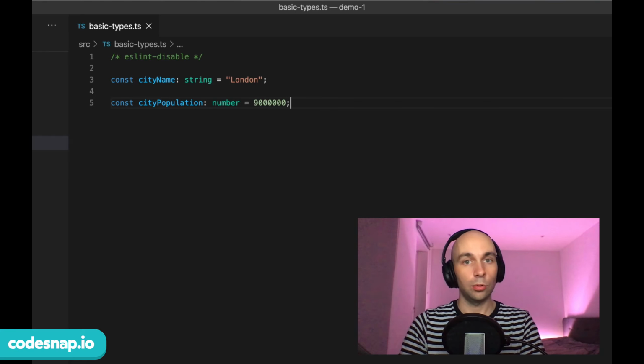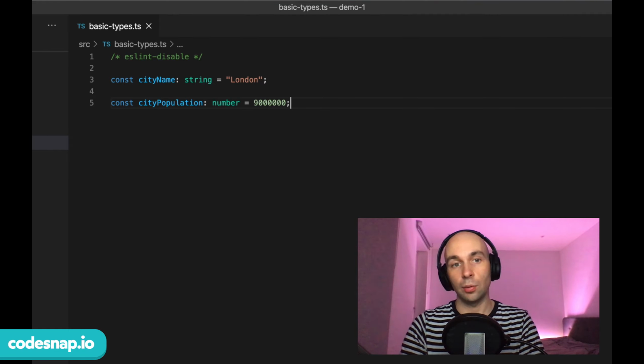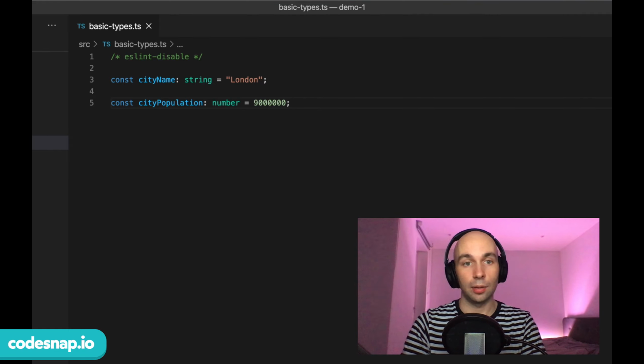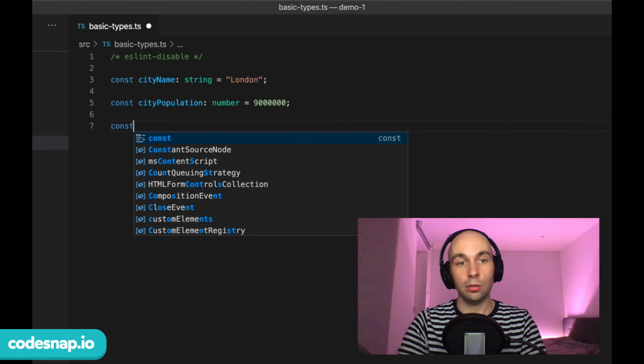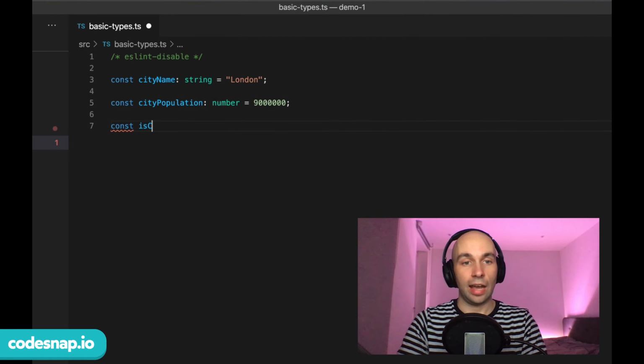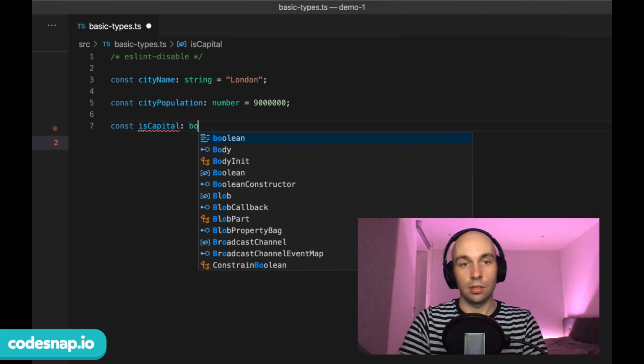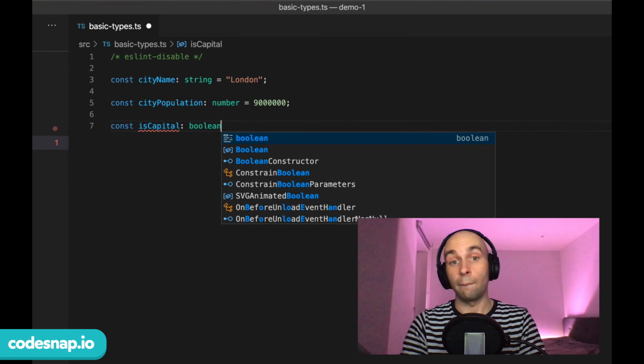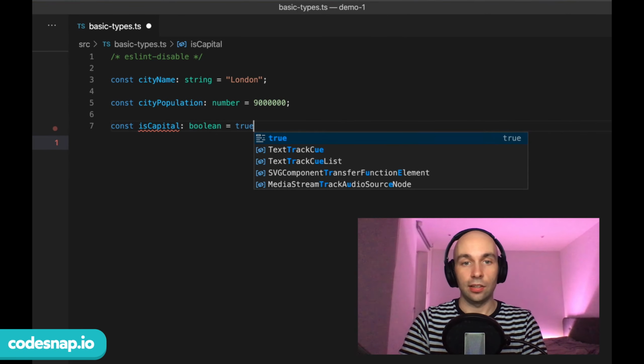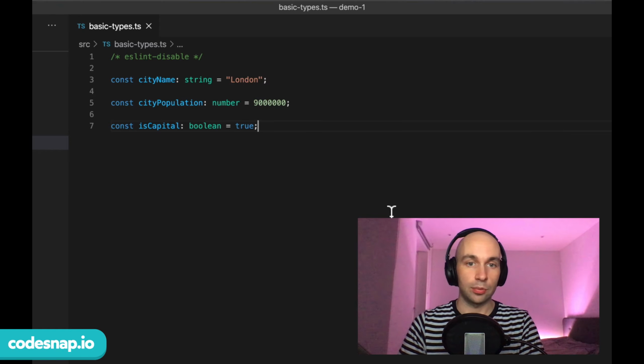Finally, the last type that we're going to be covering in this example is just a Boolean. So in exactly the same way that we declared our string and our number, I'm going to declare a new value. I'm going to call it is capital. And I'm going to assign it to the type Boolean. And I'm going to say that this is true because London is the capital.